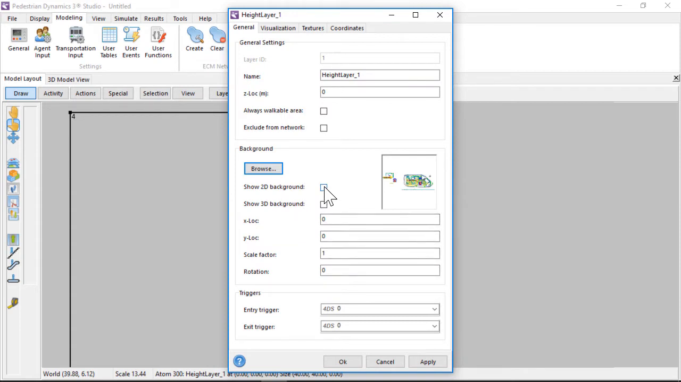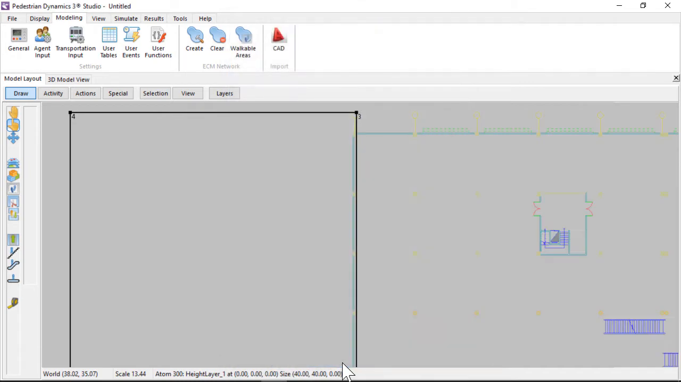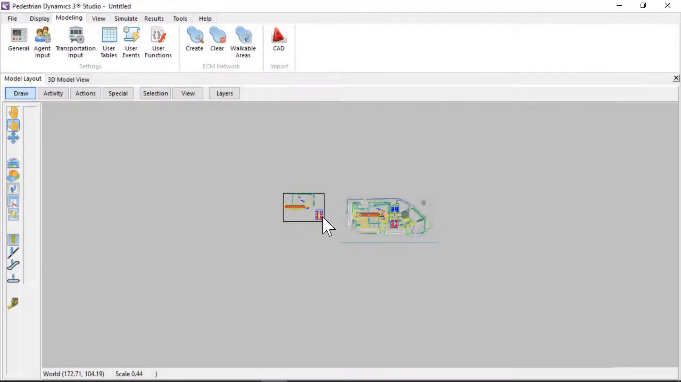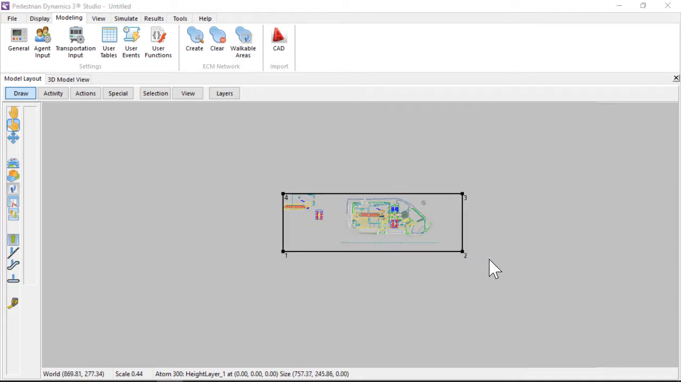I enable the visualization in 2D and 3D. Part of the shopping mall geometry is visible. I drag the height layer to overlap the image. I can now use the CAD import tool that can be found on the modeling page. The tool only opens for the active height layer. It also only opens if this layer has a CAD background image.